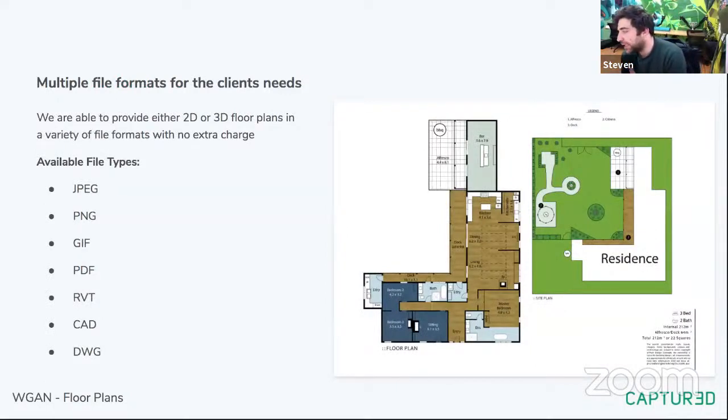The next one is different file formats. For the vast majority of what we've been speaking to prior has been very real estate focused, but there's a lot of other industries that utilize floor plans outside of real estate for obvious reasons. And so with Captured, we offer a wide range of file types. You can see them here on the left-hand side of the screen. And I'll quickly go through where you could utilize these for different industries or different purposes.